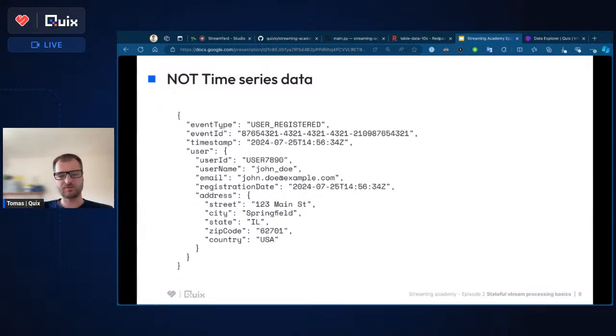But this is not time series data. There's nothing to evolve really here. We just have a user ID that just registered. This is just a typical message payload, which happens to have a timestamp. But timestamp data is not equal to time series data. So here we have a timestamp and we have not time series data.